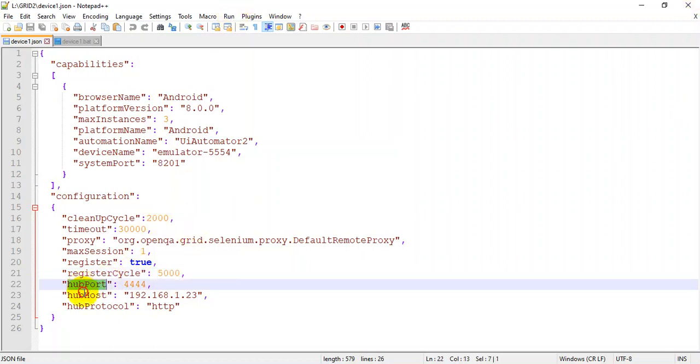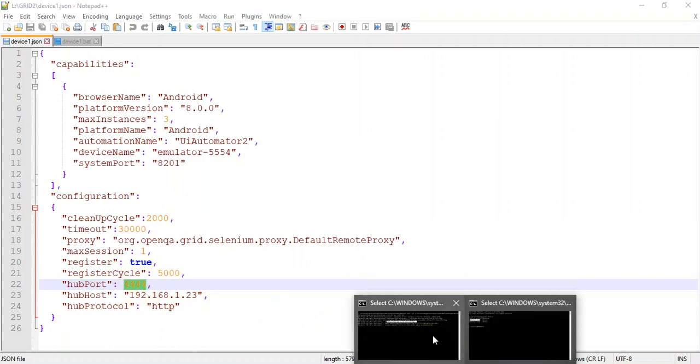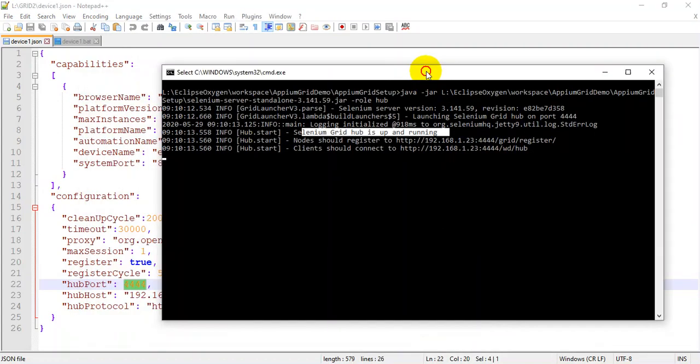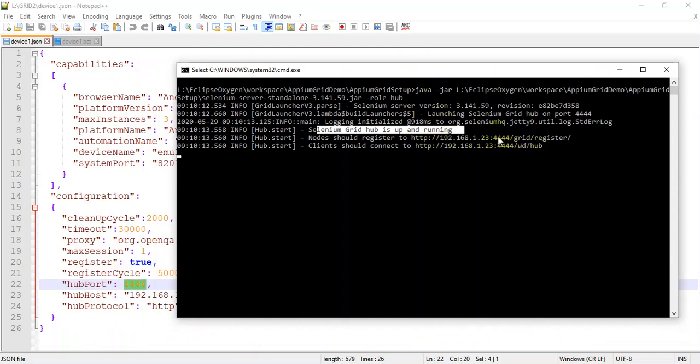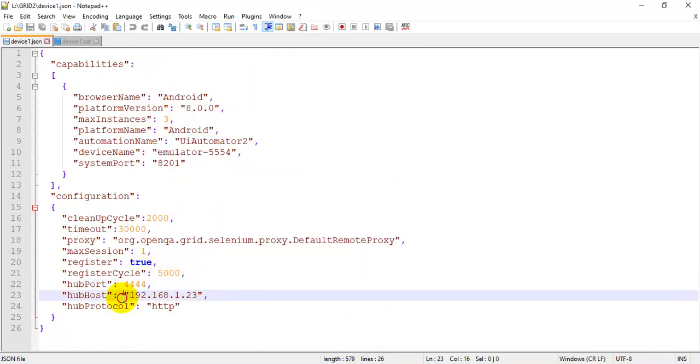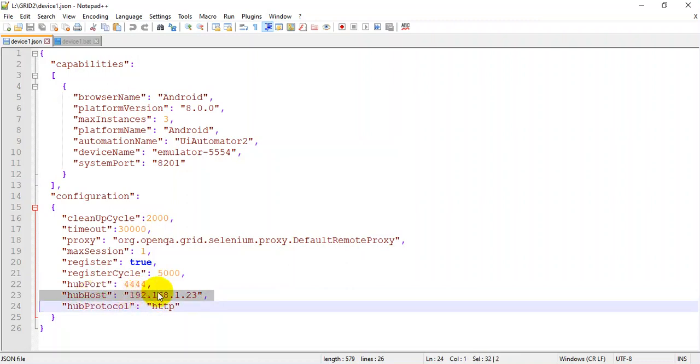The next capability is hub port. Basically you can check this on your server whenever your server hub is up and running. You can get it here. This is your port number, 4444, and the hub host is the IP address of the hub where it is running. Then you can specify the hub protocol as HTTP. That's all about this JSON config file.